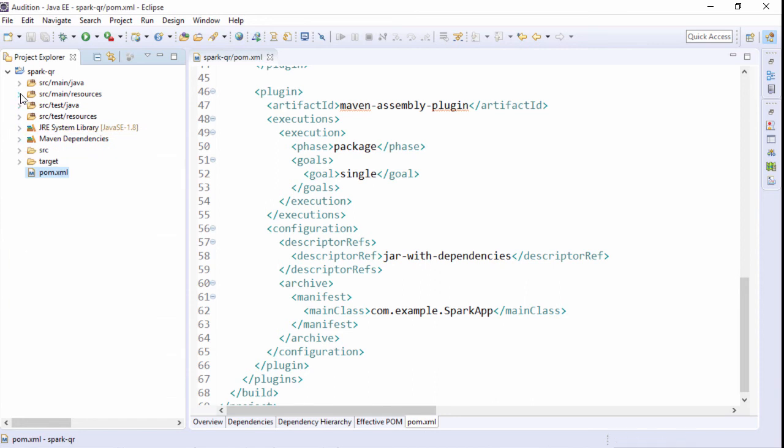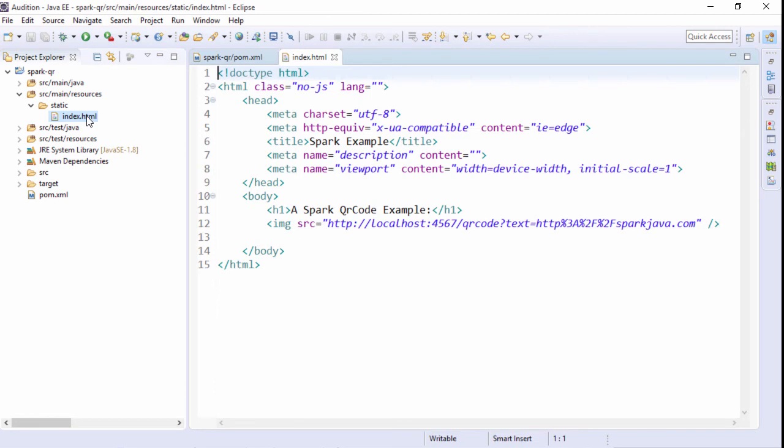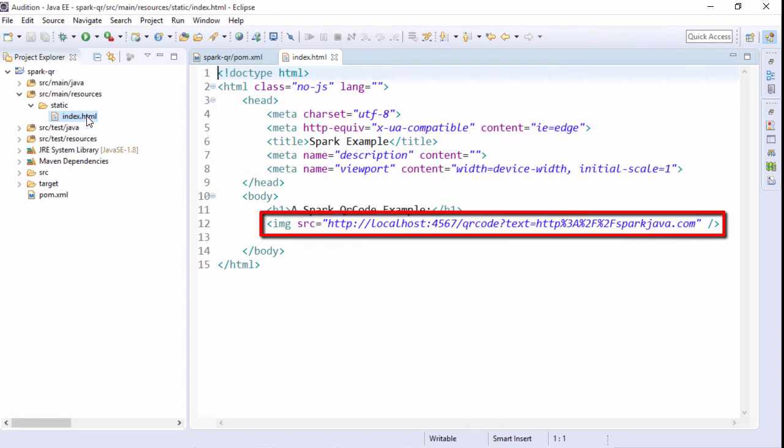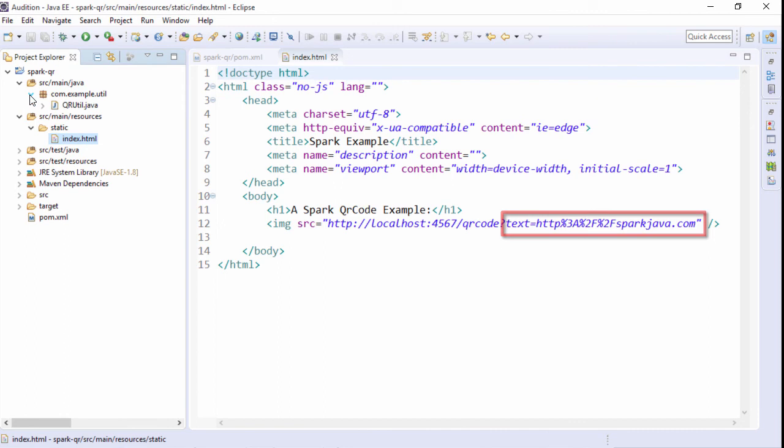Alright, in main resources, I already created an HTML file inside a static directory. It's a simple file, just to test that our service can render QR images. It's called inside the source attribute of an image element with the text http://sparkjava.com, which is of course URL encoded.